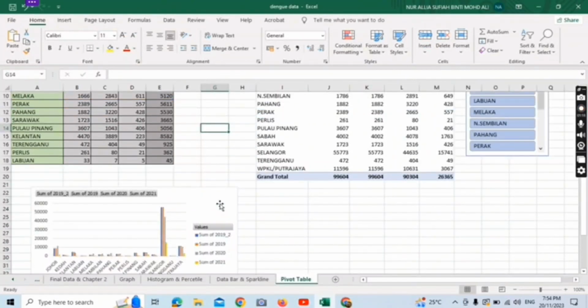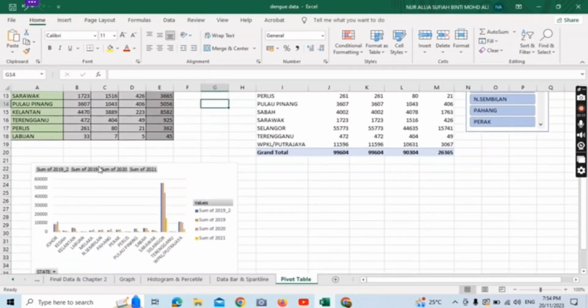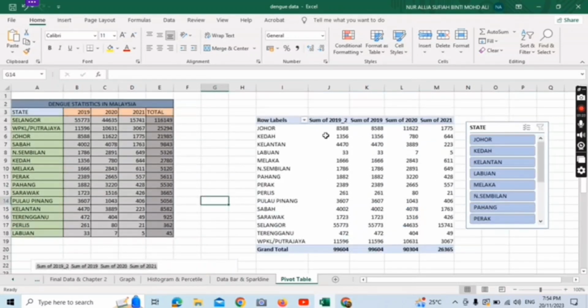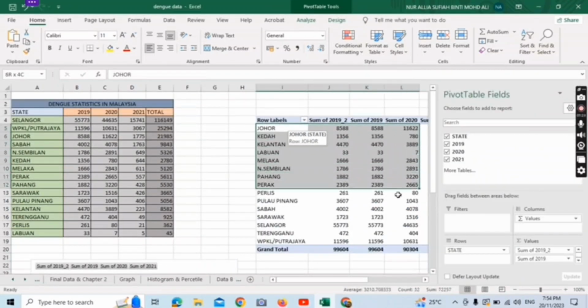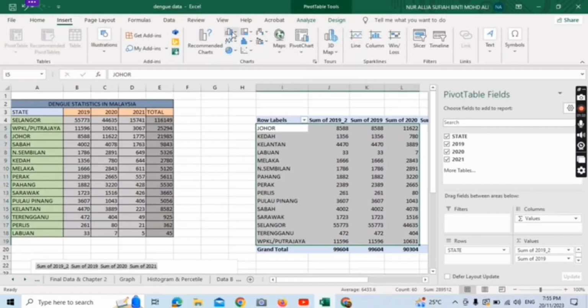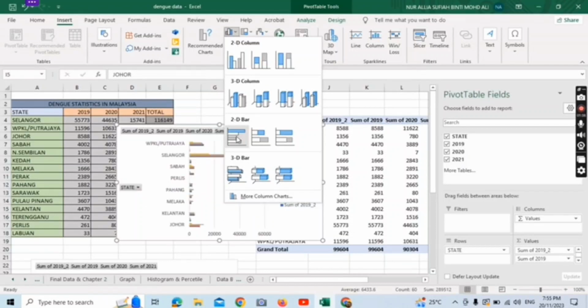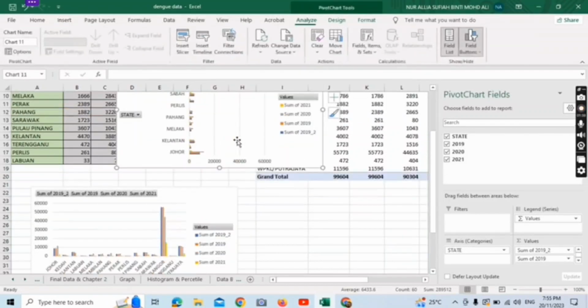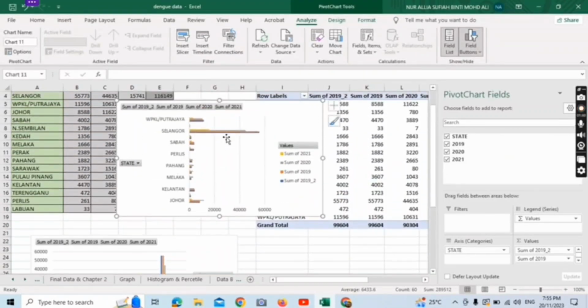Alright, for the visual picture of the pivot table, just highlight the data that we want, like this, and then go to Insert, and then click the symbol above here like this. Now choose the bar chart that we want. For example, this is the example that I took.